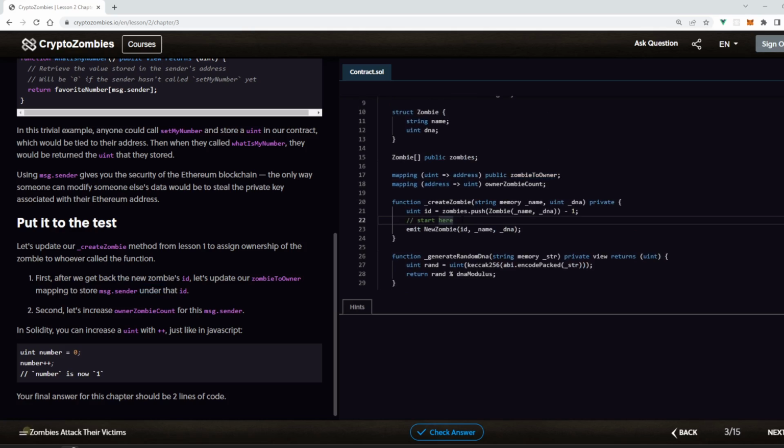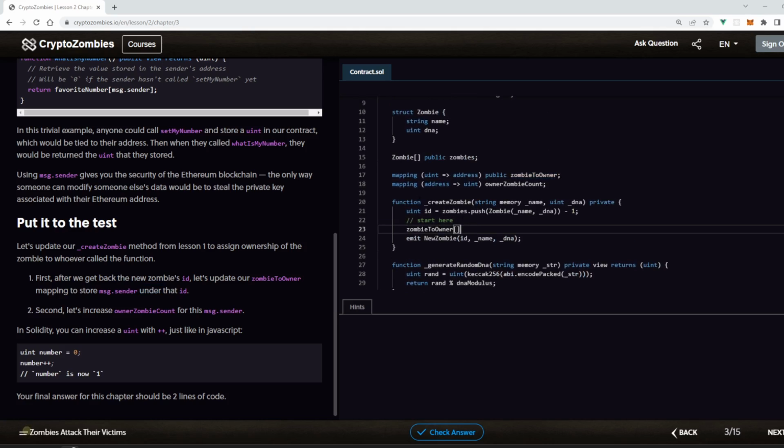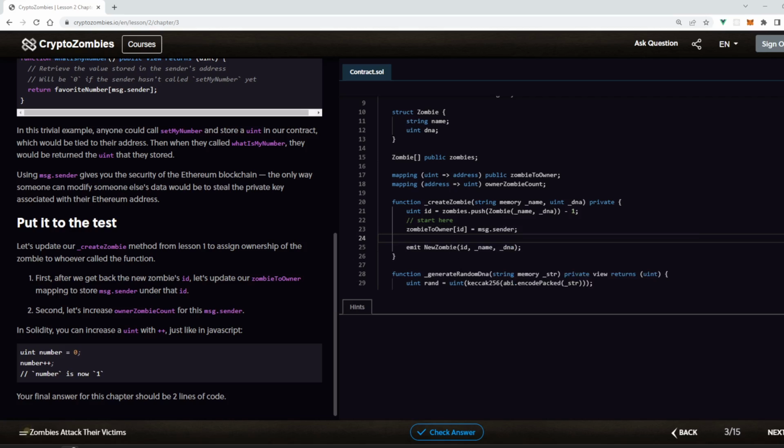Remember, zombieToOwner is a mapping. Here the uint is the index, so we have taken the ID as the index and the value is message.sender. So we'll know who is the owner of this ID.